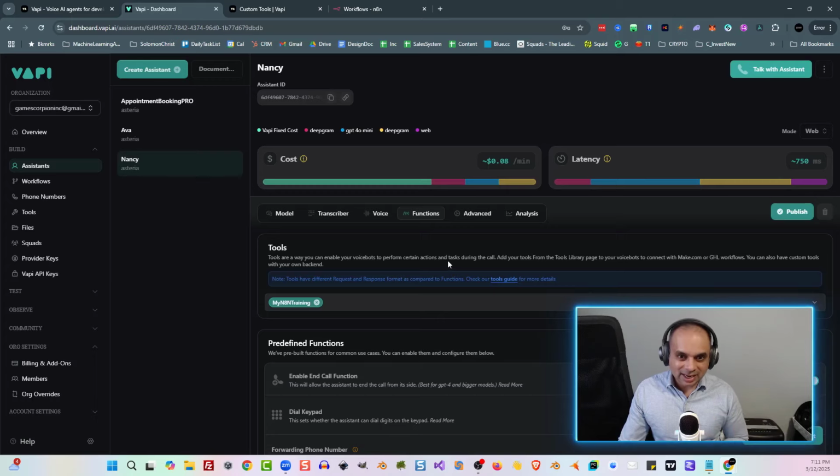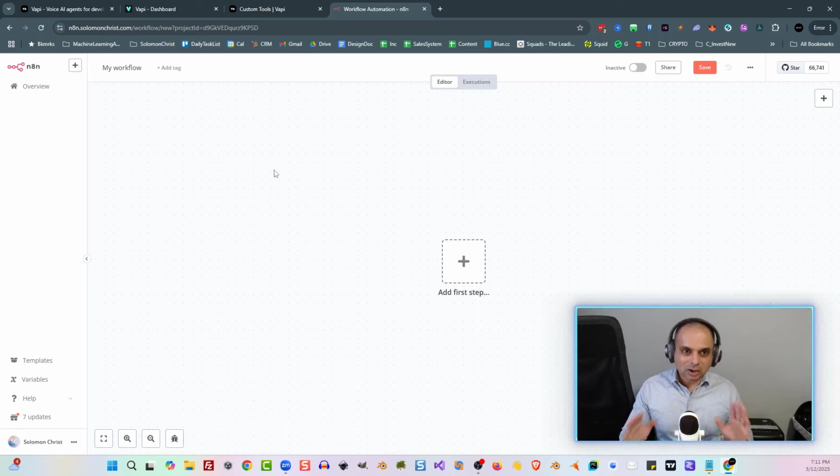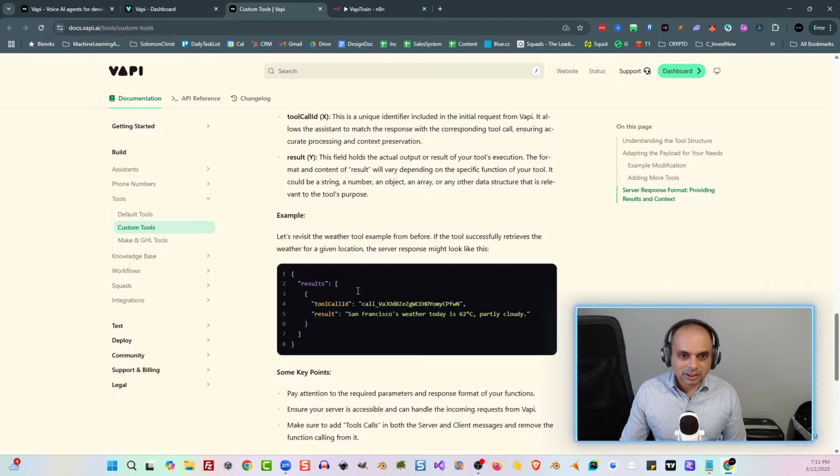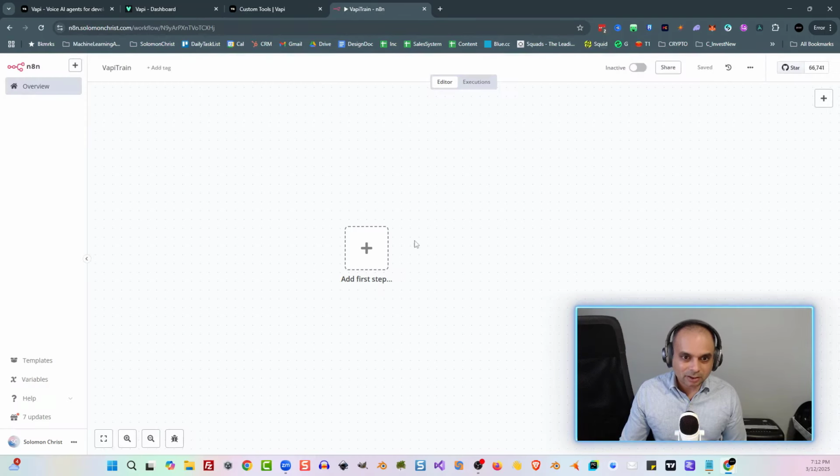Now we have to dive into N8N, and we're going to follow along as we start getting that all set up. So here we are in a blank N8N workflow. We're going to start off by naming this workflow VAPI training, whatever you want. The first thing we need to do, from the documentation, is something called webhooks. And we're going to have to return a final results JSON data output, which is exactly like this. All right, so let's start off by creating a webhook.